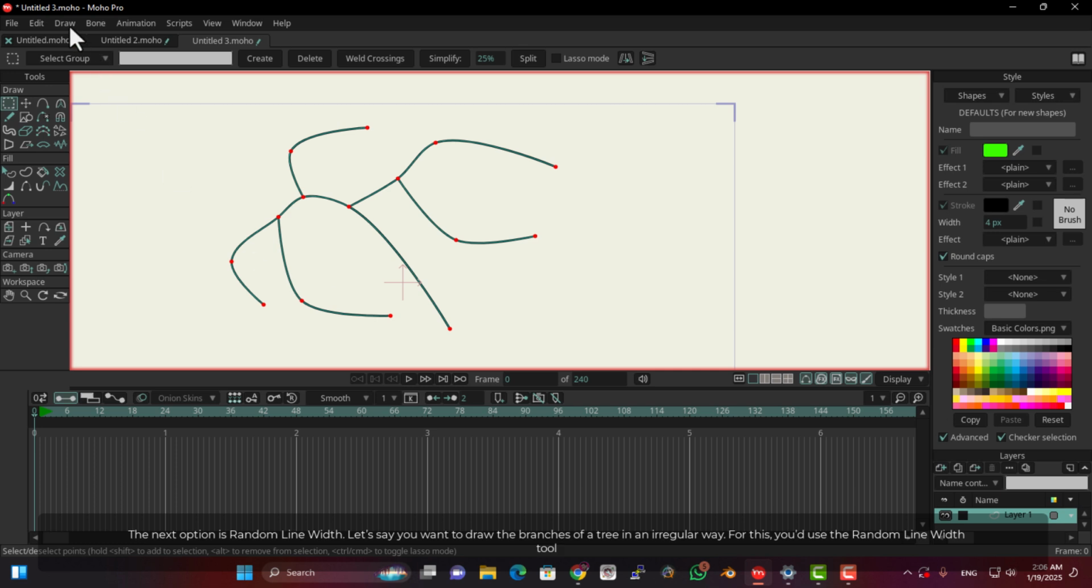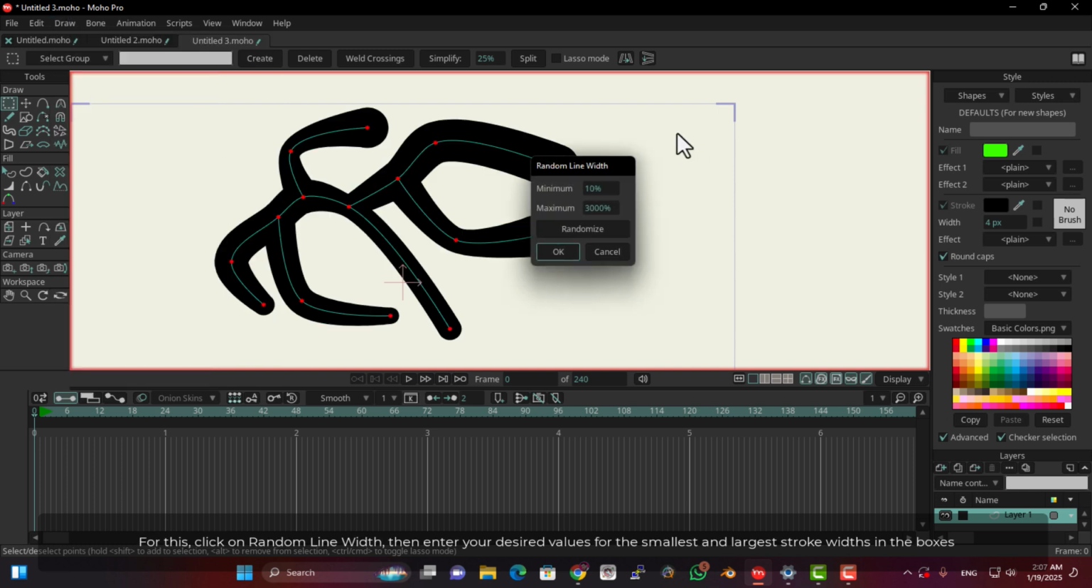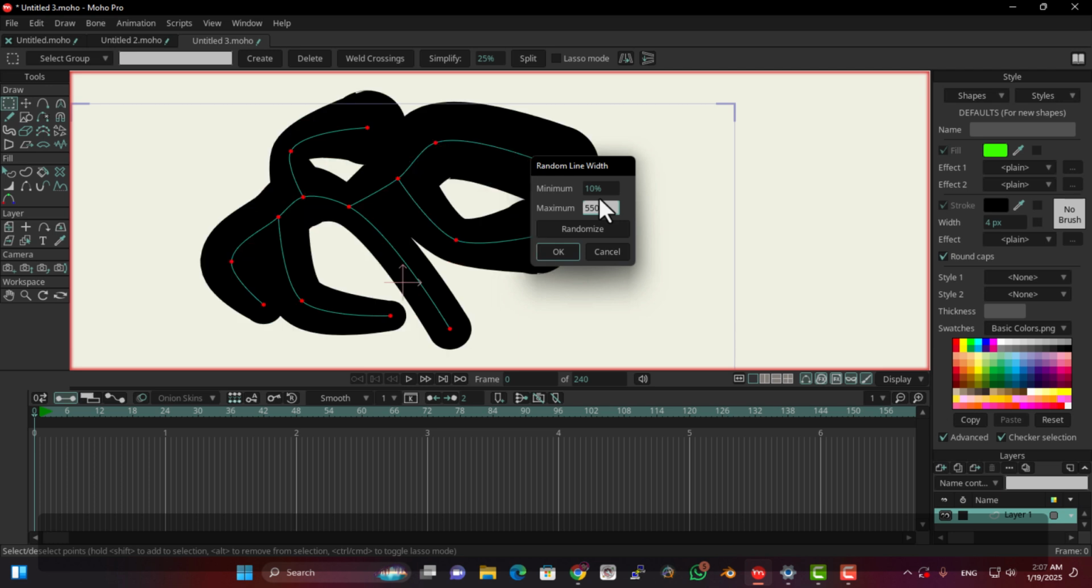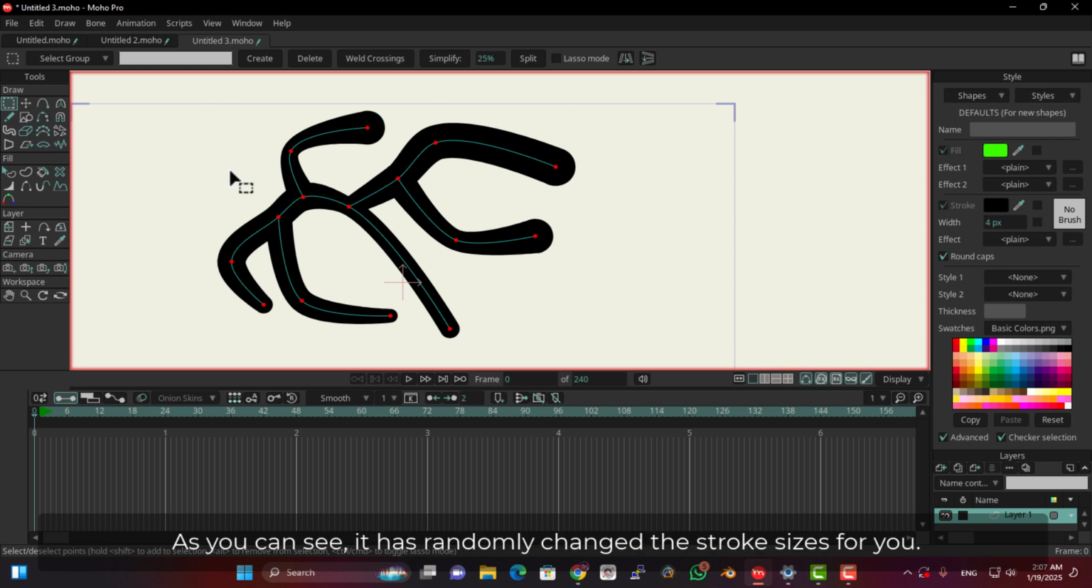The next option is Random Line Width. Let's say you want to draw the branches of a tree in an irregular way. For this, you'd use the Random Line Width tool. Click on Random Line Width, then enter your desired values for the smallest and largest stroke widths in the boxes. As you can see, it has randomly changed the stroke sizes for you.